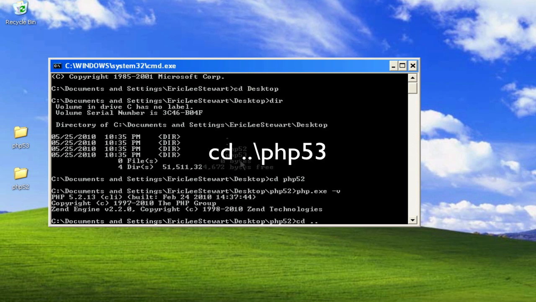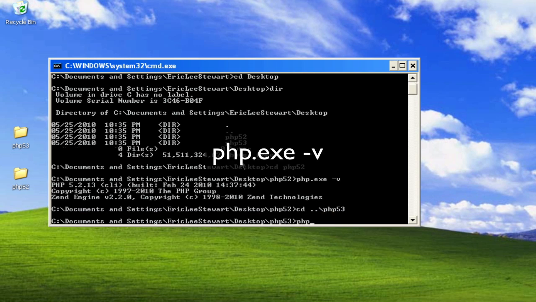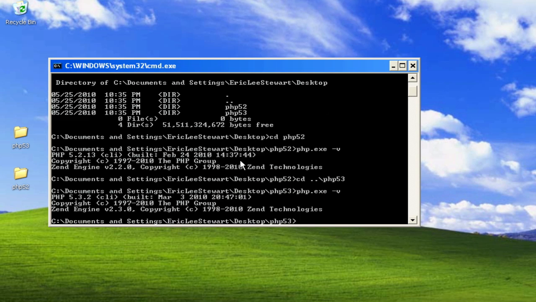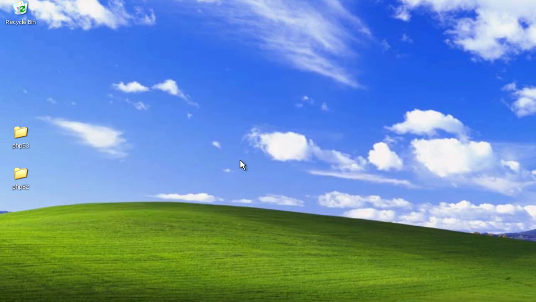And if we back out of this directory, and we go into PHP 5.3, we can do a php.exe -v, and you'll see we have the PHP 5.3.2 CLI binary. So our test environment is up and running. So we'll just exit out of here.